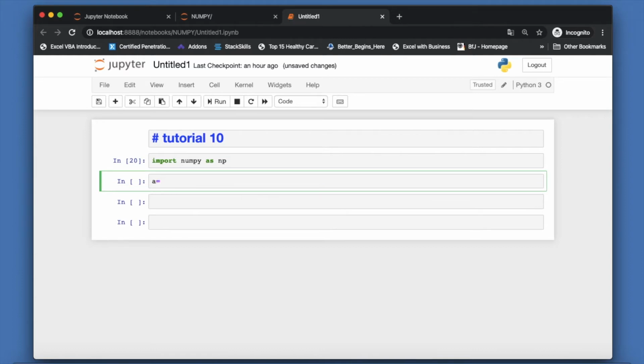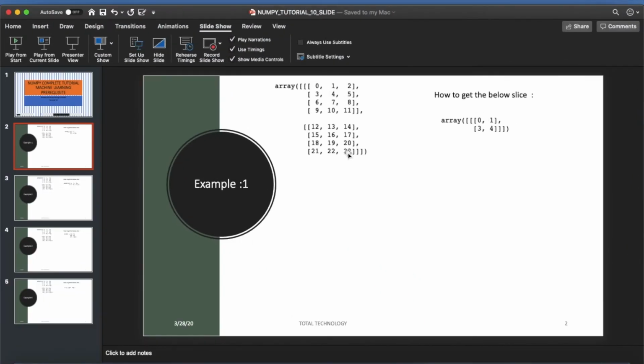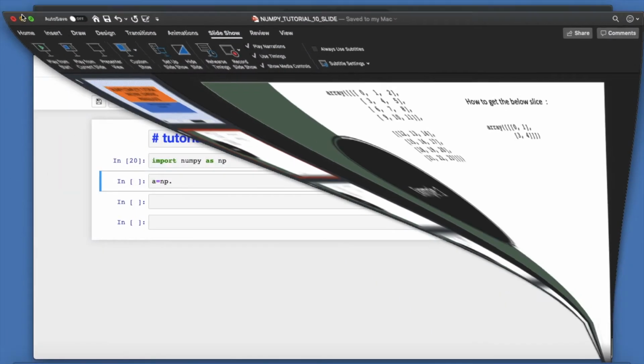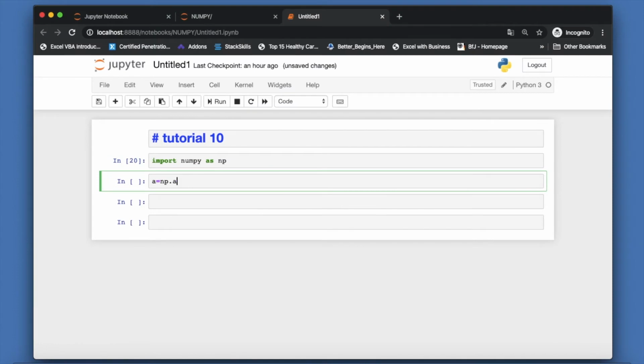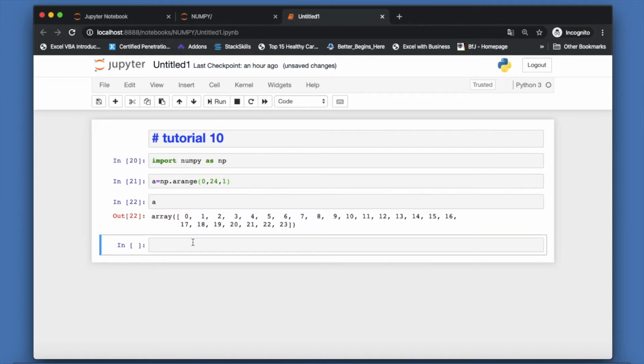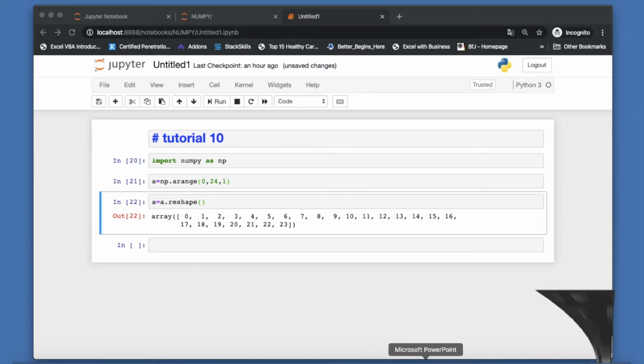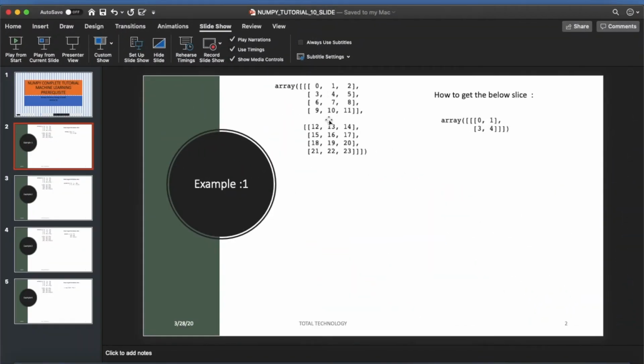So in our case, let's define the array. So what will be the array? It will be 0 to 23, meaning np.arange 0 to 24, like this. Okay, so a will be this. Now we'll reshape this one. a equals a.reshape. So there will be a three-dimensional array.